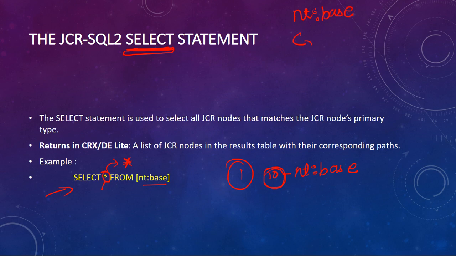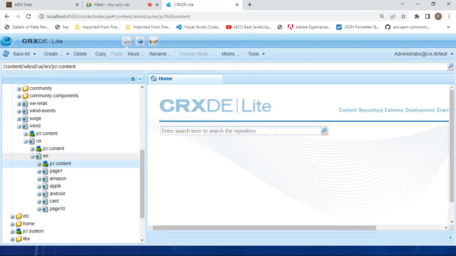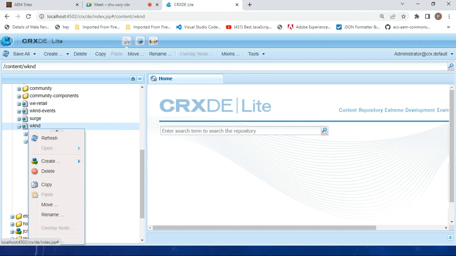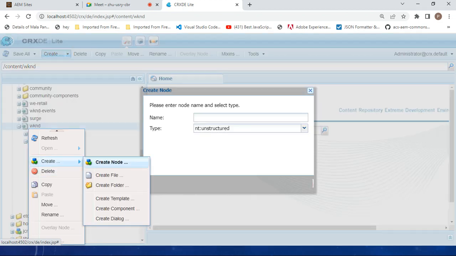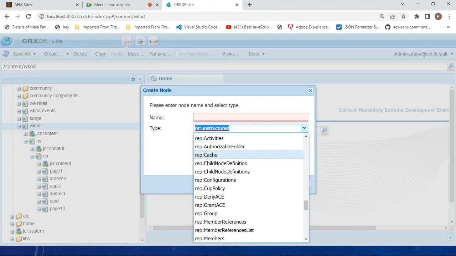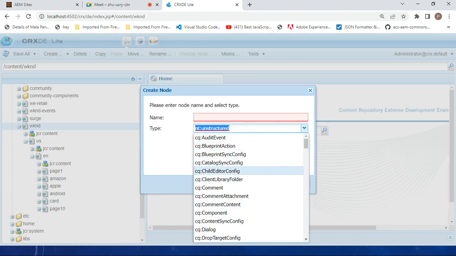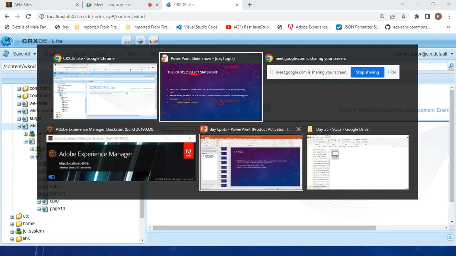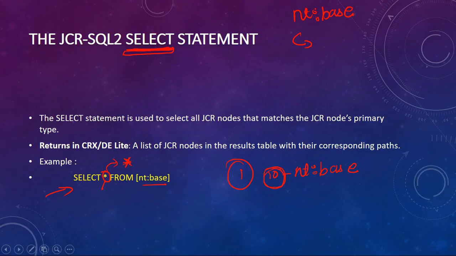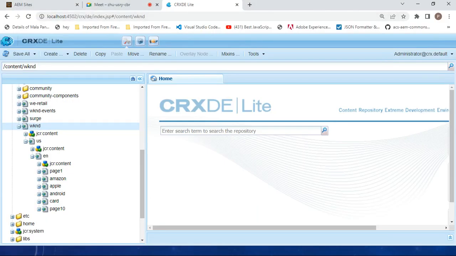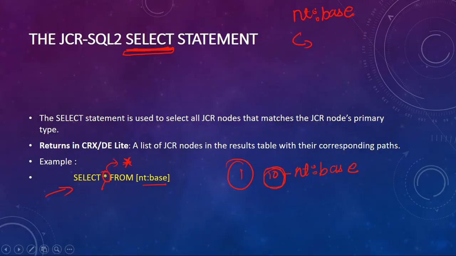If I come into my CRXDE and right-click, create, we have the node options and a lot of types. See here, this is nothing but the type. All these node types come under nt:base. That means whatever node is present, it will return, because you have defined nt:base here.